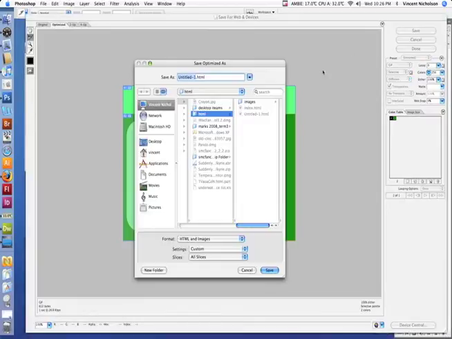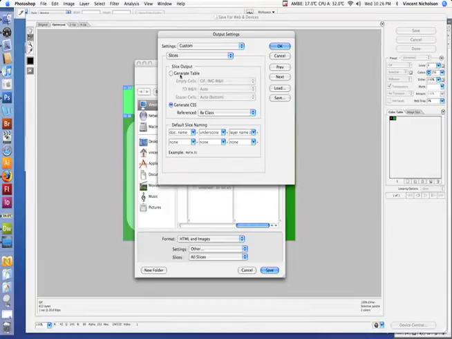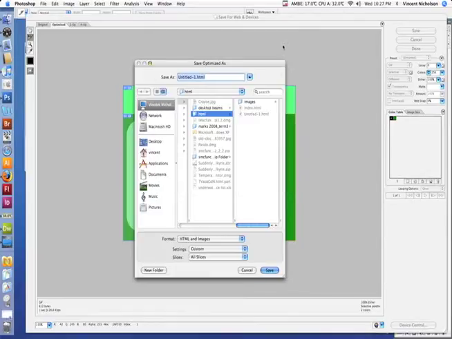So click on Save. In here, remember we went down to Settings? We go to Custom, then Other, and up to where it says HTML. I'm going to pick my slices. This is the same thing we did before. Before it was on Generate Table; we're going to generate CSS, but this time by class. I don't think it makes much of a difference between ID and class, but we're going to pick class this time. Click OK.